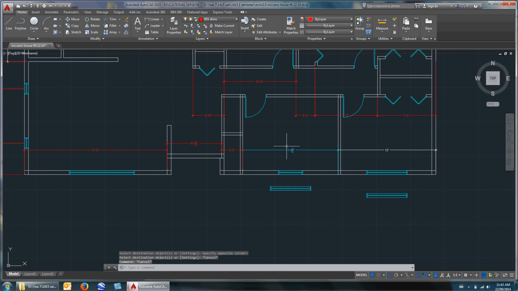Leave that dimension string for now. It'll be kind of fun. Taught you all about match properties today, layers, grips, properties box, and dim styles, and how to draw a bifold. That should be good for today.